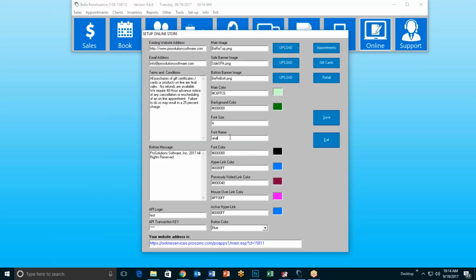The font name, Arial, you can actually change your font to anything you have installed on your computer, simply by typing in the actual font name here. But understand, we already have it defaulted to Arial, and we recommend that you leave it at Arial because that is the most commonly used and easily read online font.